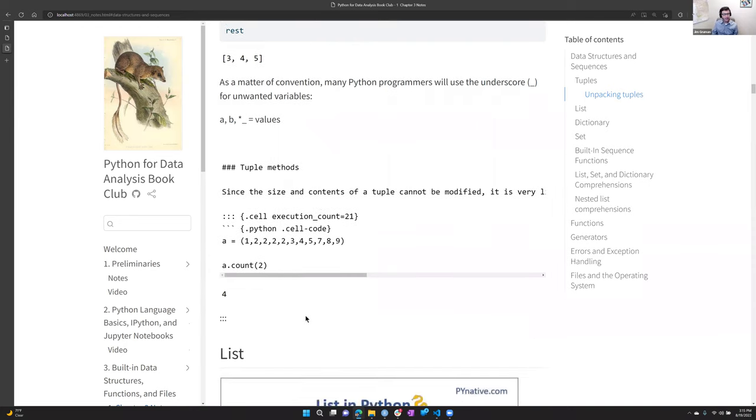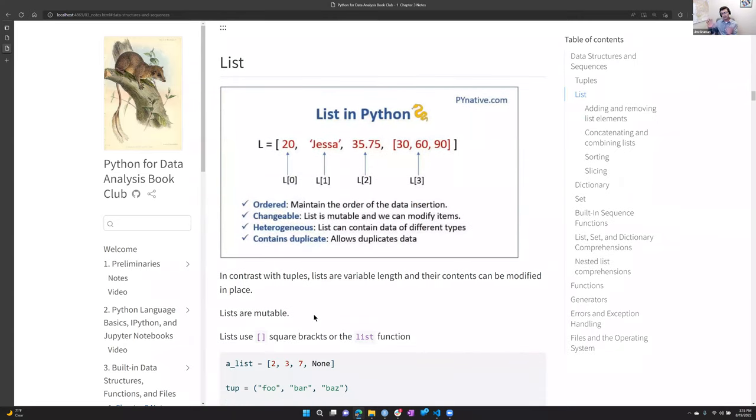All right, I'd like to step through lists. I think this will be a little more familiar from people who've used Excel or R or BASIC. These, like data frames, are ordered. So the data itself is in a specific slot. Lists are changeable, and so we can modify all the elements in the lists. They're heterogeneous, so a list as shown here can have integers, texts, floats, and even nested lists of lists. And of course, duplicates are allowed in lists.